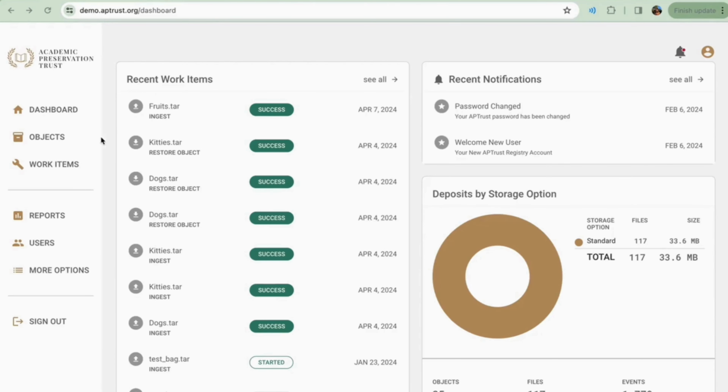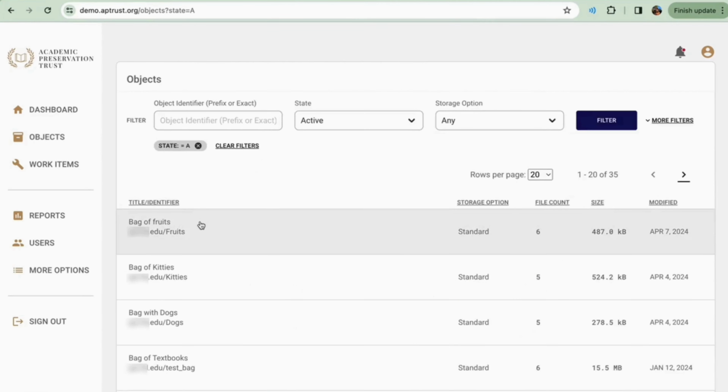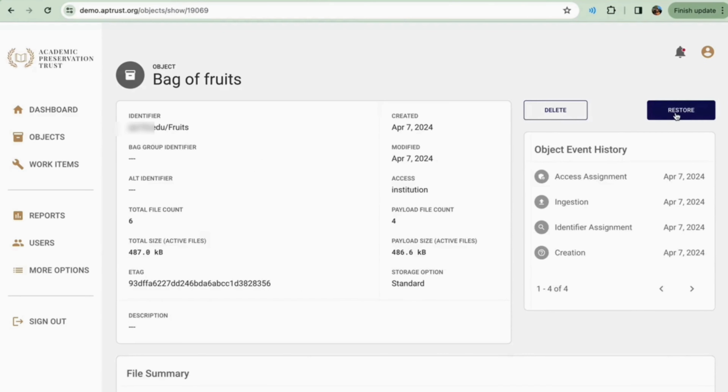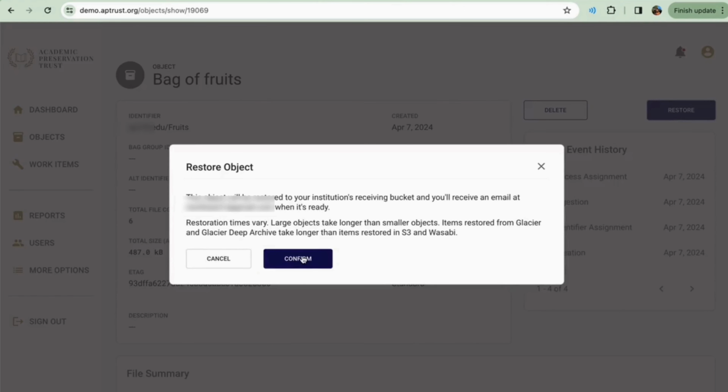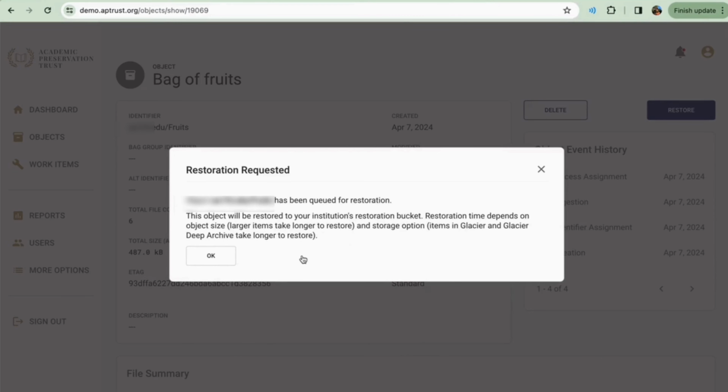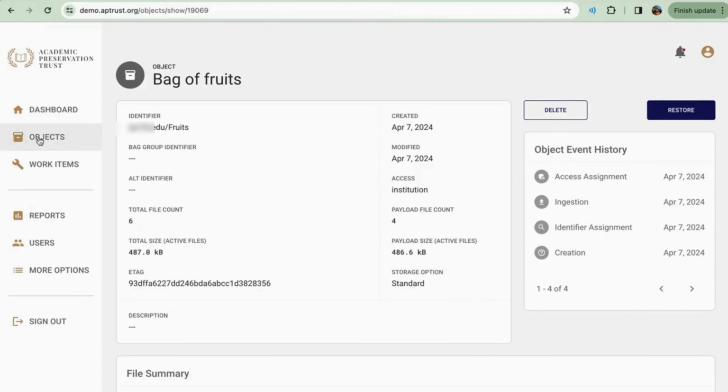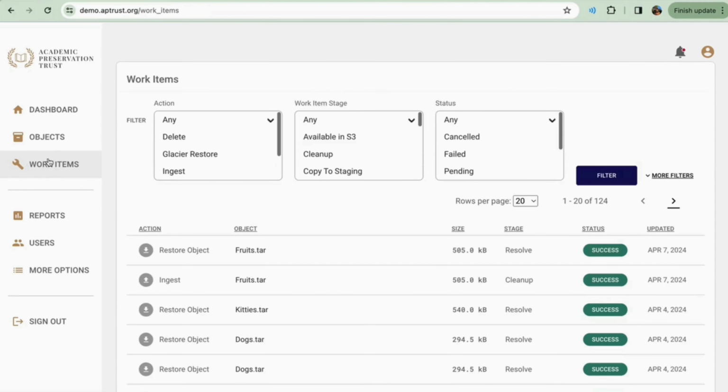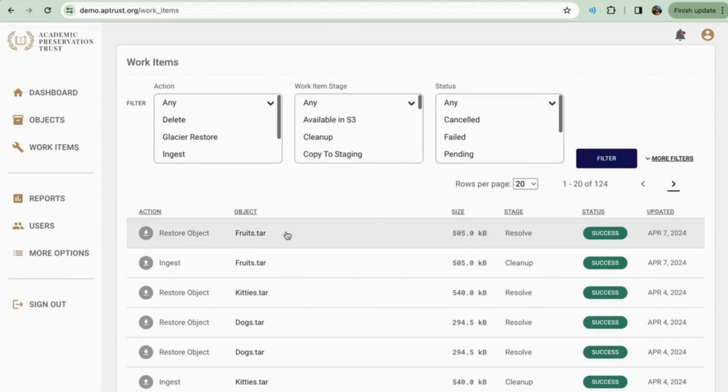You can restore data by clicking on an item's detail page in the registry, then clicking the Restore button. Restoring an item usually takes anywhere between 10 minutes to 24 hours. You can check the progress of your restoration request in the Registry Work Items list. When a restoration is complete, the file or bag will be waiting in your restoration bucket, and AP Trust will send an email to your institutional admins about the location of the restored file so you can download it.